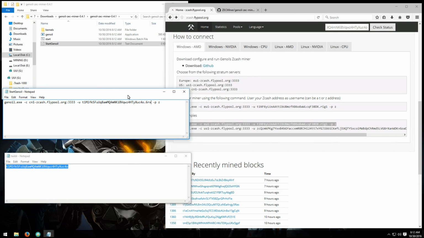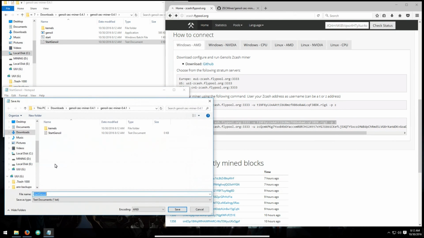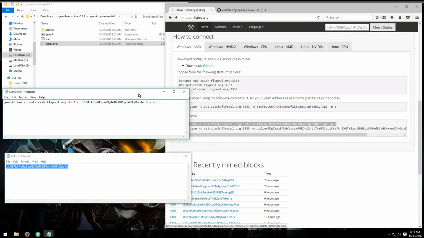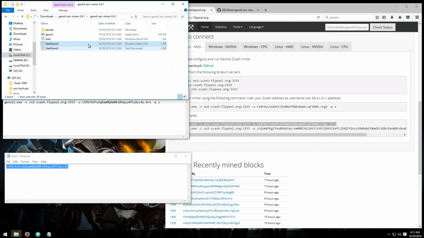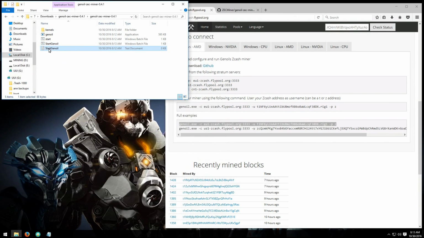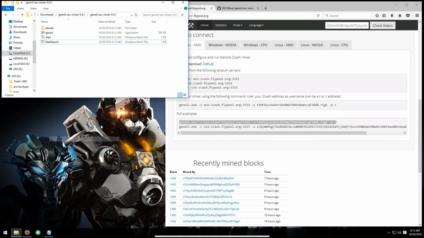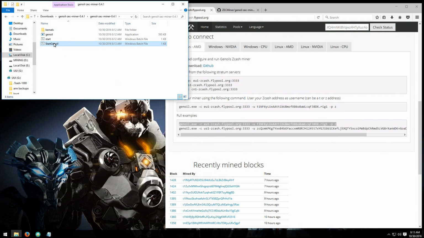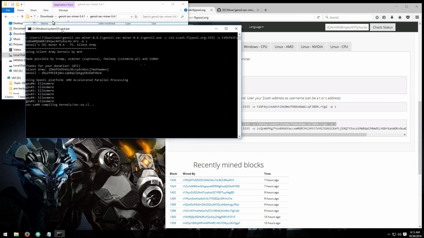That's it. Click on File and Save As. Add a .bat to the end of the file name. Change Save As Type from Text Documents to All Files. And then click Save. That will create you a Windows batch file to launch the miner from. You can delete the text file that you created at first. Now double-click on the batch file and launch the miner.